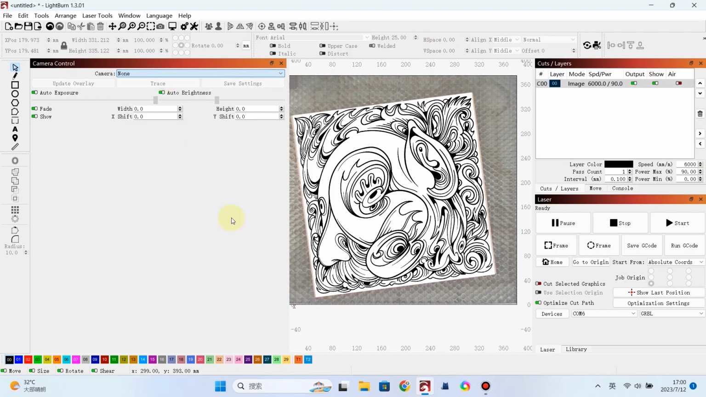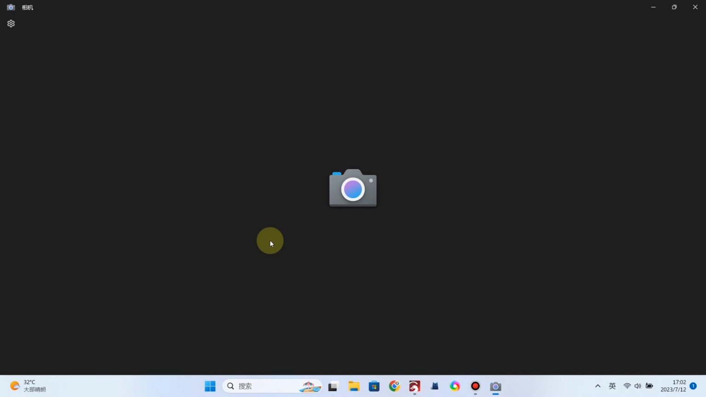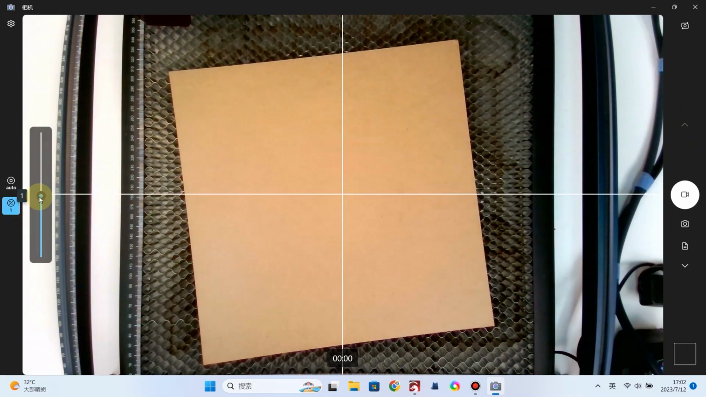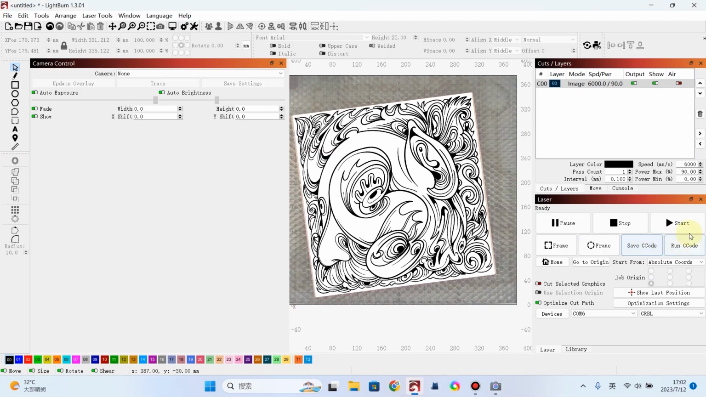Turn off camera usage in Lightburn. You can use the system camera or other software to record. Switch to video mode, adjust brightness, and start recording. Back to Lightburn and start engraving.